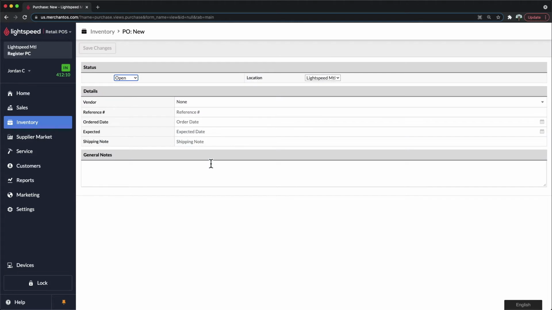Within this particular area, you'll be able to get in the details associated with your order. This can include the vendor, as well as any additional information like reference numbers, ordered and expected date, or additional notes. Once you've taken the time to fill this in, you'll be able to save changes on the top left-hand side, and then move on to the next stage.